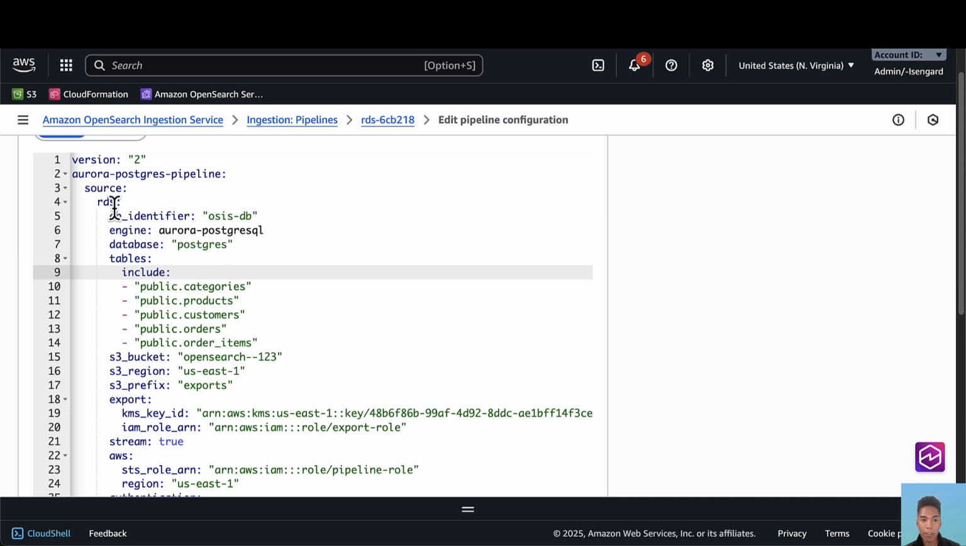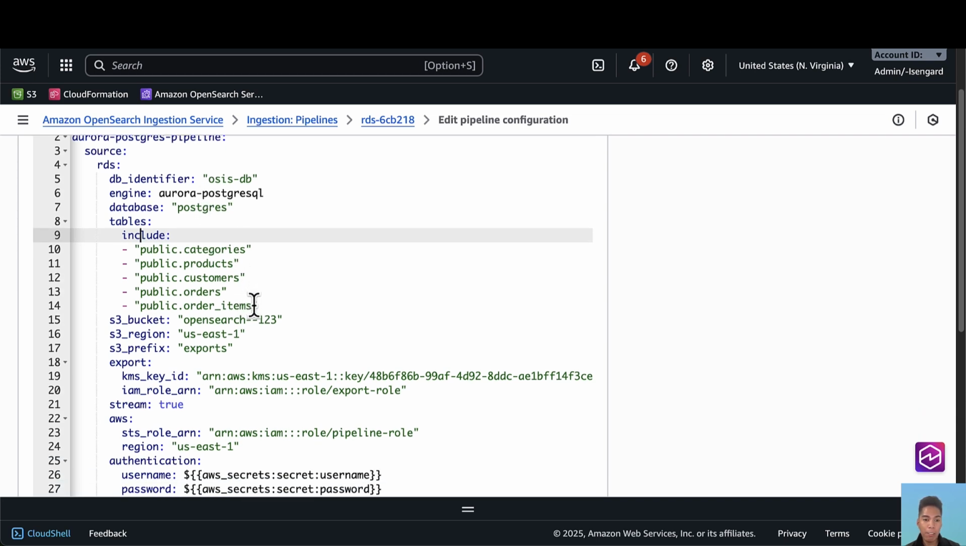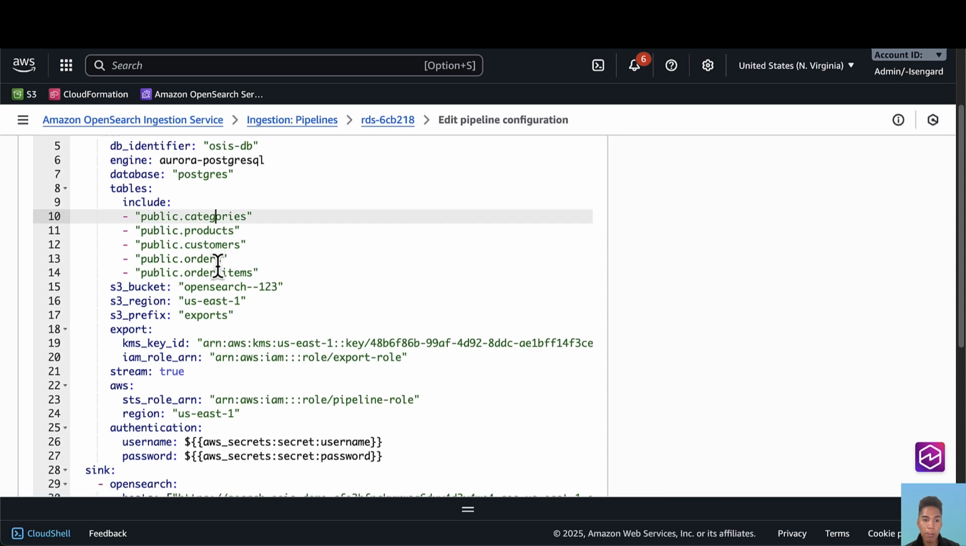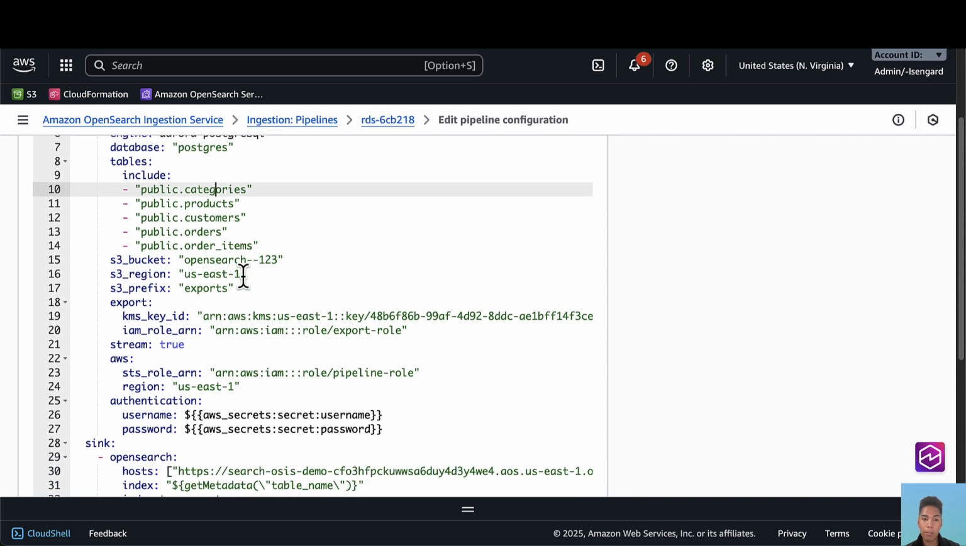We can see that under the source, RDS is specified with the database identifier, also the engine and the specific database as well. And we can see those 5 tables that I included here within the pipeline configuration, which are categories, products, customers, orders, and order items.